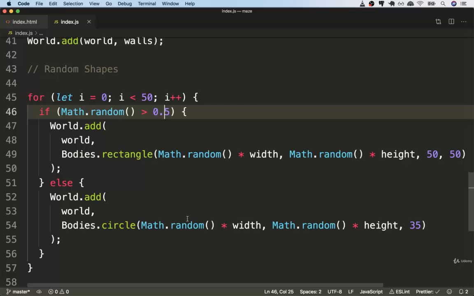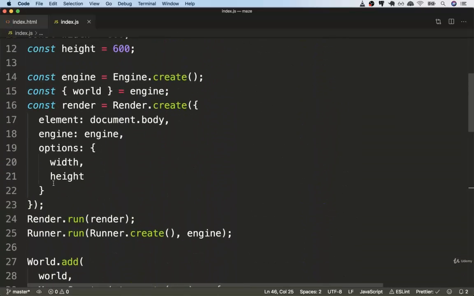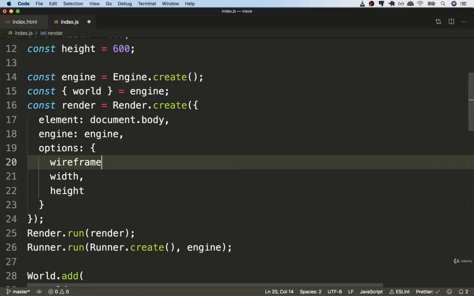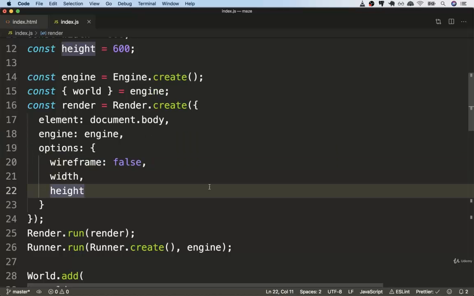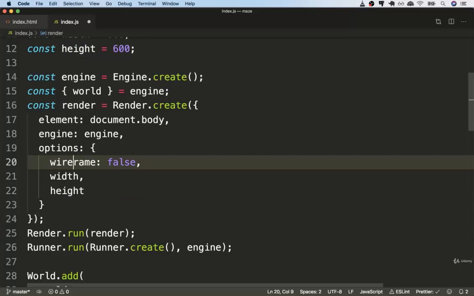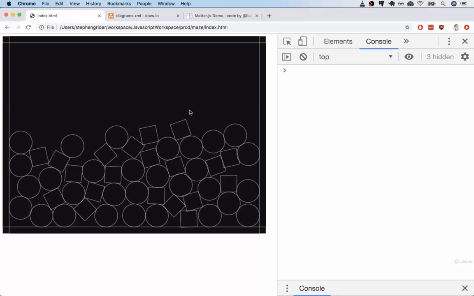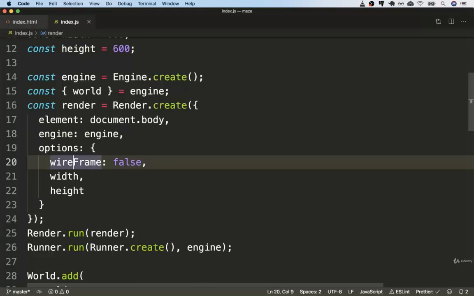But if we want to, we can go back up to where we create our render. Here it is right here. And to the options object, we can put in wireframe is false. So that means try to render a solid shape as opposed to just the outline. When we do a wireframe of false, excuse me, I think it's capital F. Let's try that. Nope, I'm totally wrong. Wireframes, that's what it is. Sorry, I was going off of memory here. Lowercase f, plural s, that's better.